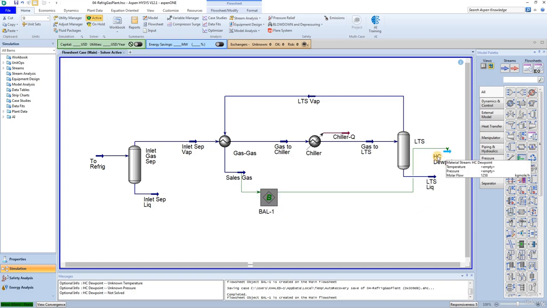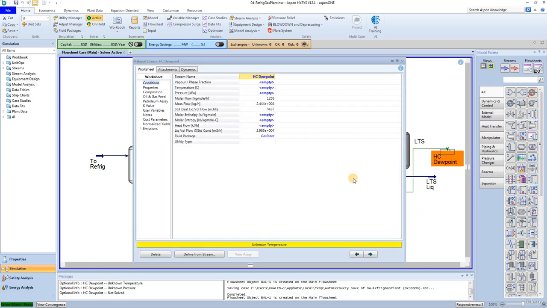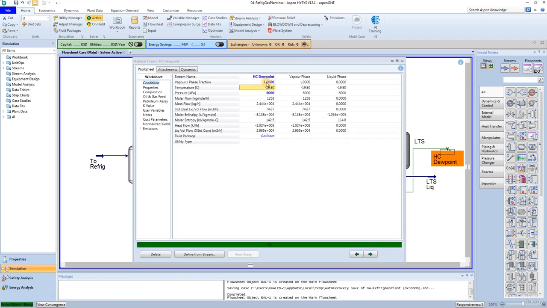Open the property view for the hydrocarbon dew point stream. Specify a pressure of 6000 kPa and a vapor fraction of 1. This will allow the hydrocarbon dew point stream to calculate its dew point temperature based on the composition.